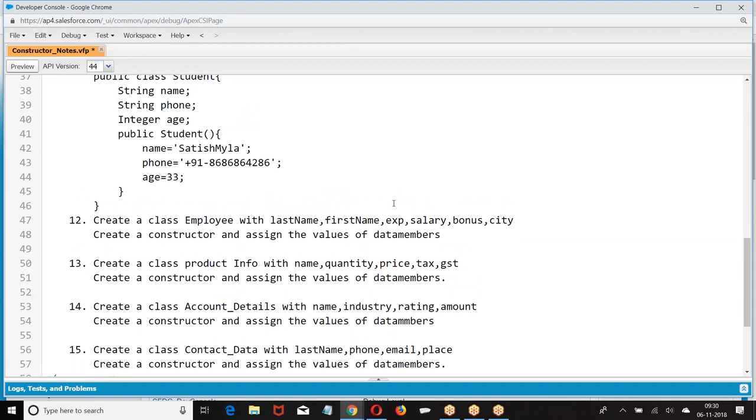Create a class with the corresponding data members. Create a constructor, assign the values. Create a class with the corresponding data members and assign the values using a constructor. Everyone start building this example.